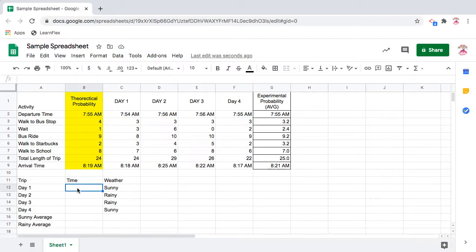Okay, so I know that on day one, my trip took 24 minutes. I don't want to just copy out 24. That's a bit of a no-no. I actually want to link it, because if it turns out I want to make an adjustment, I want to add an extra day or something like that, I'm going to just click the equal sign, and I'm going to link exactly to that cell. And it copies it out right away.